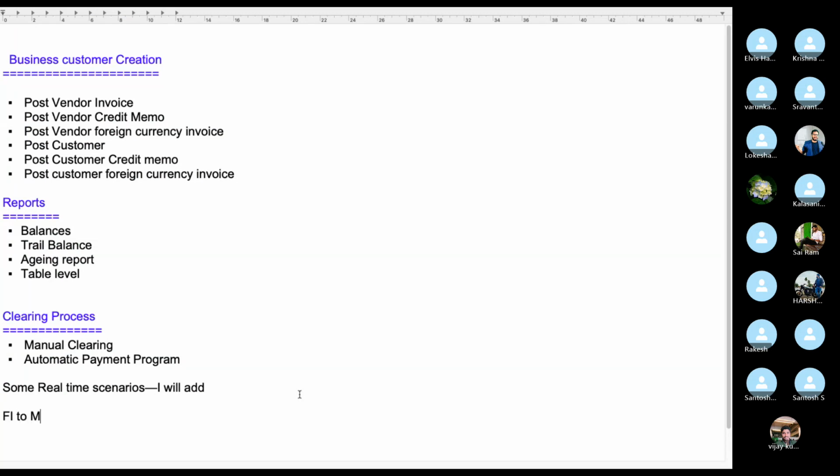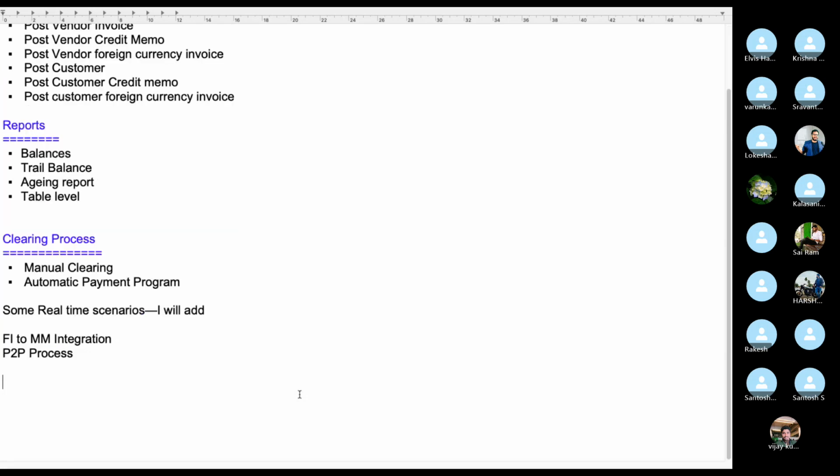FI to MM integration and the P2P process. FI to MM integration, important areas. FI to SD integration and the OTC process. Then new asset accounting, very, very important. So we will start new asset accounting.